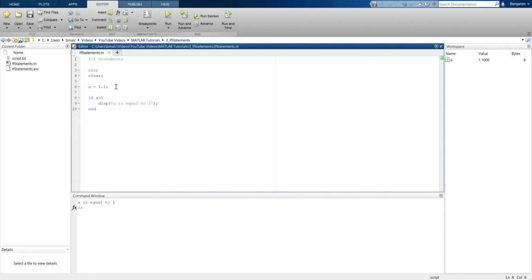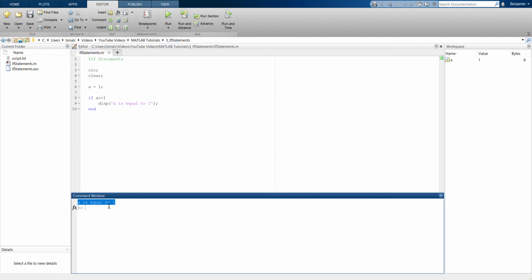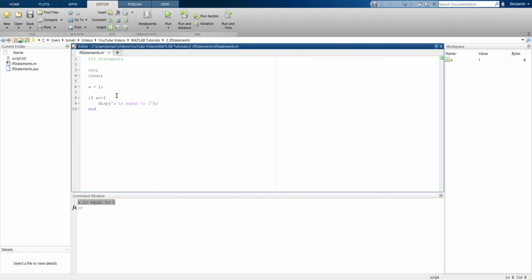And so you can also do greater than or equal to, and so you can do a is greater than or equal to 1, and then it also displays a is equal to 1 here. So that's really cool. Another thing we can do is we can have else ifs, which if there's another condition that you are also looking for, you can account for that in the same set of if statements. And so we type else if a is, say, less than 0.